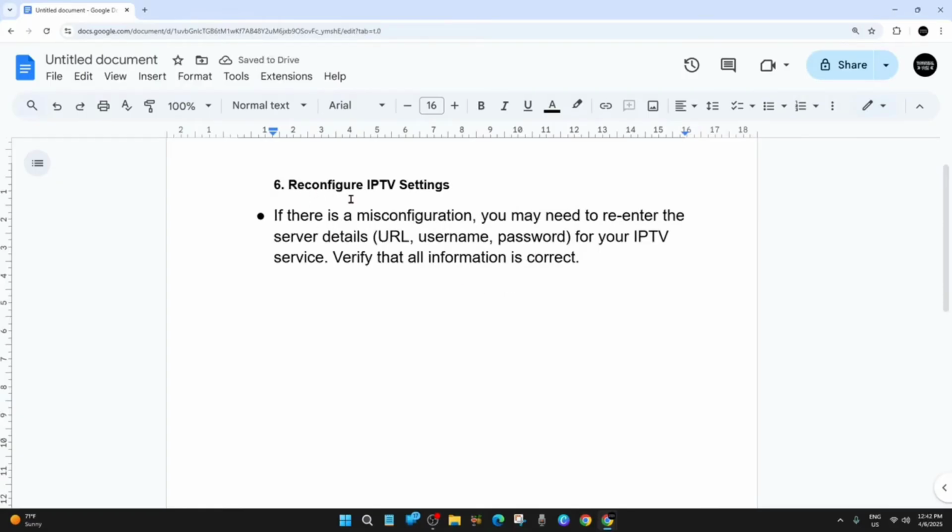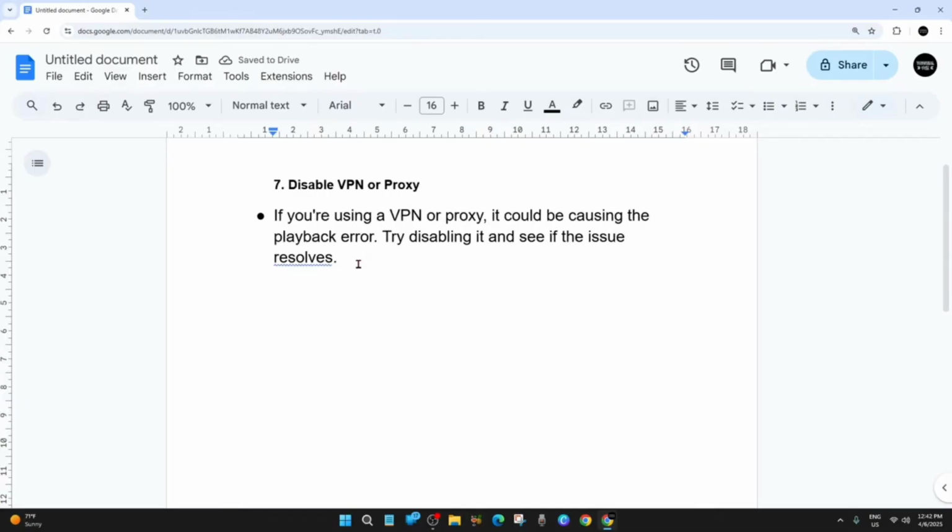Number 6, reconfigure IPTV settings. So if there's a misconfiguration, you may need to re-enter the server details, for example, URL, username, password for your IPTV service. Verify that all information is correct. Number 7, disable VPN or proxy. So if you're using a VPN or proxy, it could be causing the playback error. So simply disable it and see if the issue resolves.